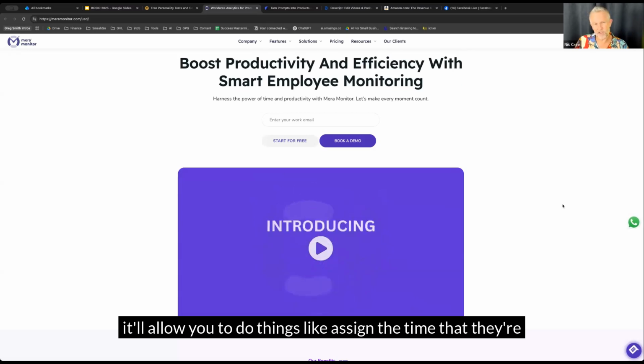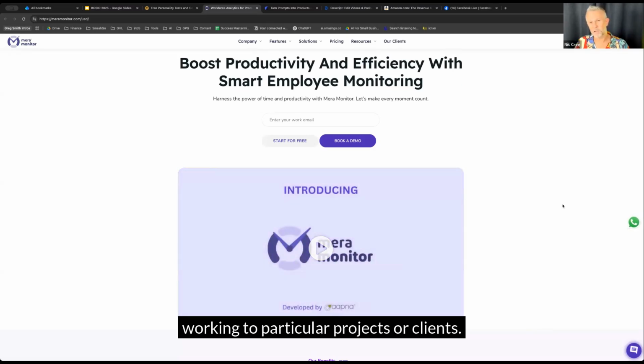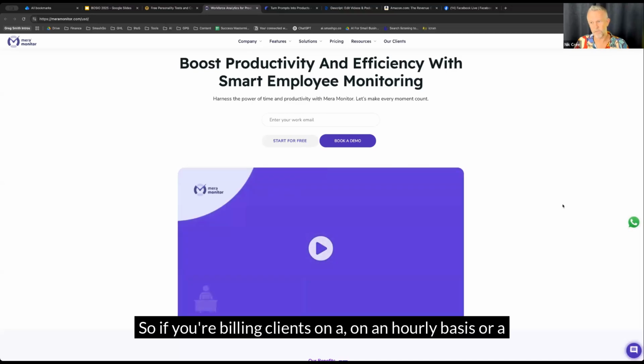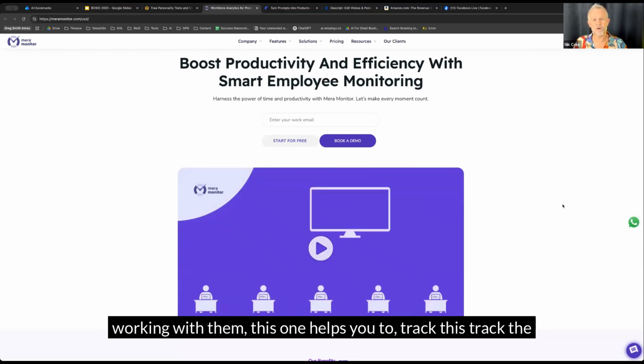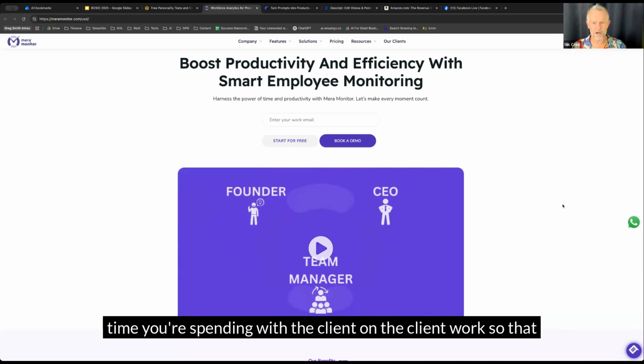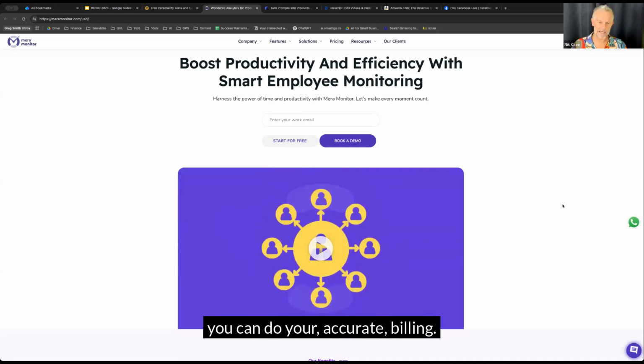It'll allow you to do things like assign the time that they're working to particular projects or clients. So if you're billing clients on an hourly basis or a performance basis, based on your team working with them, this one helps you to track the time that you're spending with the client on the client work, so that you can do your accurate billing.